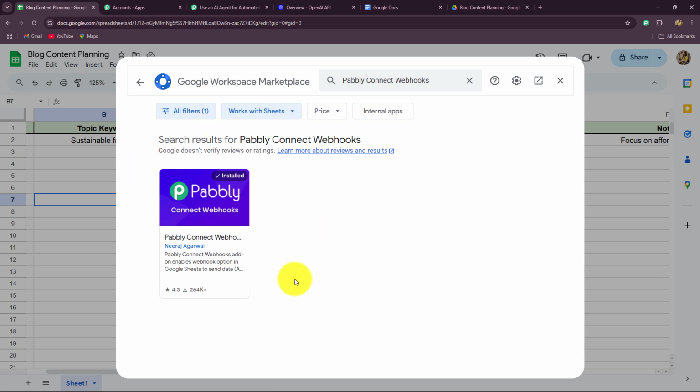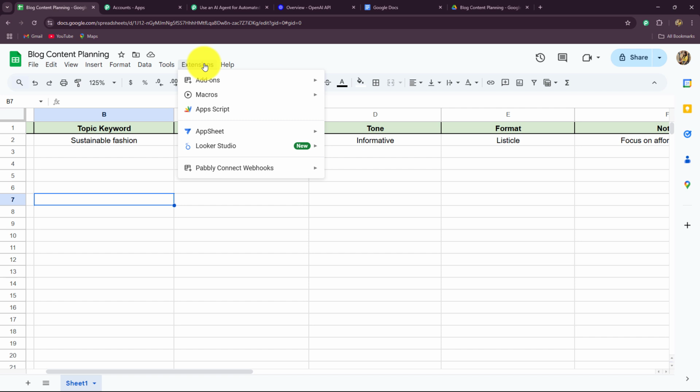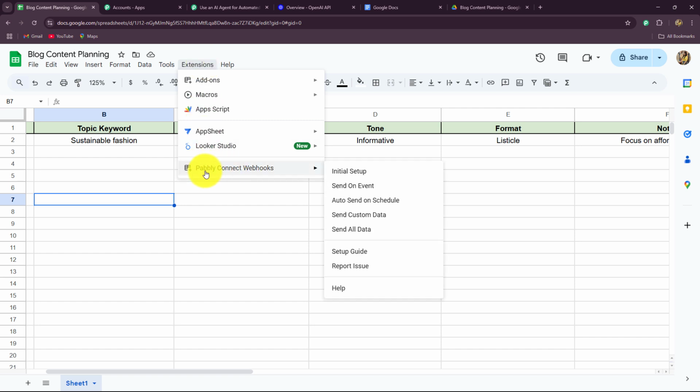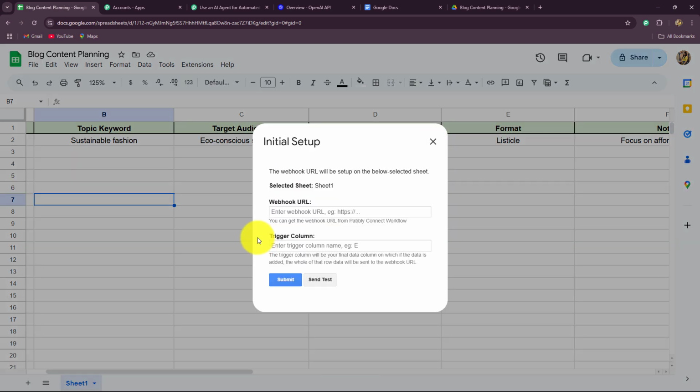As you can see, I have already installed the add-on, so I'm going to cross it. Once you install the add-on for the very first time, you also have to refresh the spreadsheet. Then only you will be able to find the option of Pabbly Connect Webhooks under Extensions. As I can find it, let's go towards Initial setup. Here we have to enter two details: the webhook URL and the trigger column.